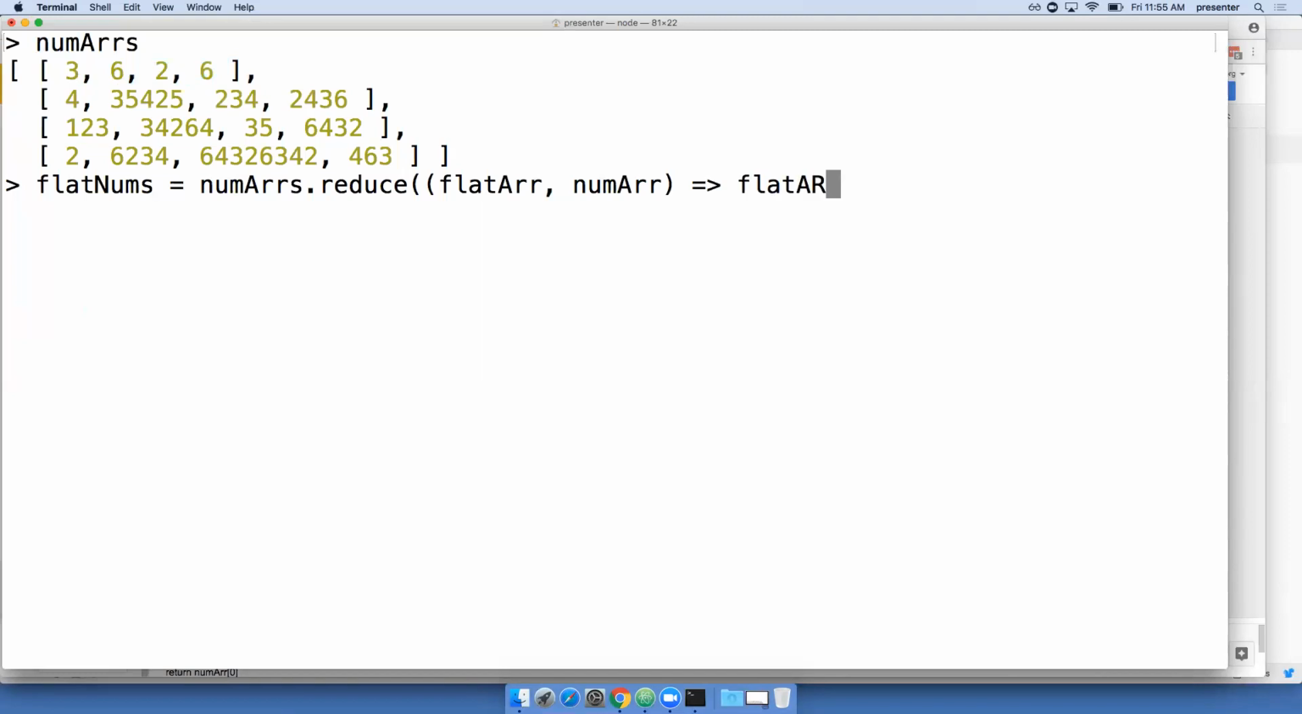Like this. Concat is an array instance method. It doesn't take a function though, it just takes another array. Okay, and then, all right, so now I've got my function, but I also want to make sure that I tell it that I want to start my accumulator as an empty array, because I can get into trouble if I don't give it what my accumulator is first.